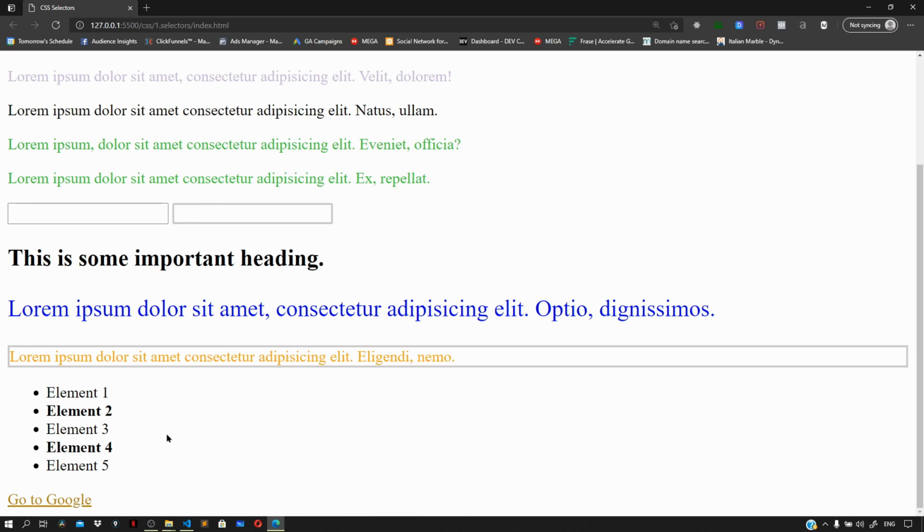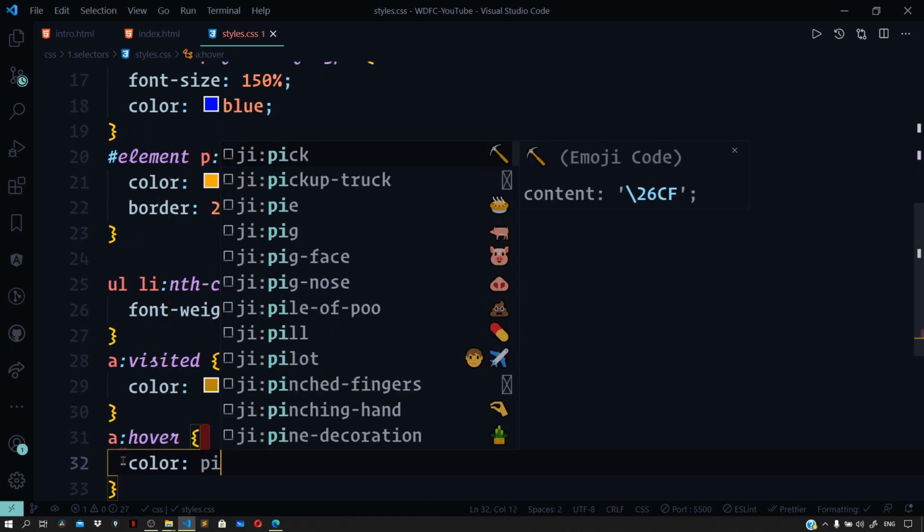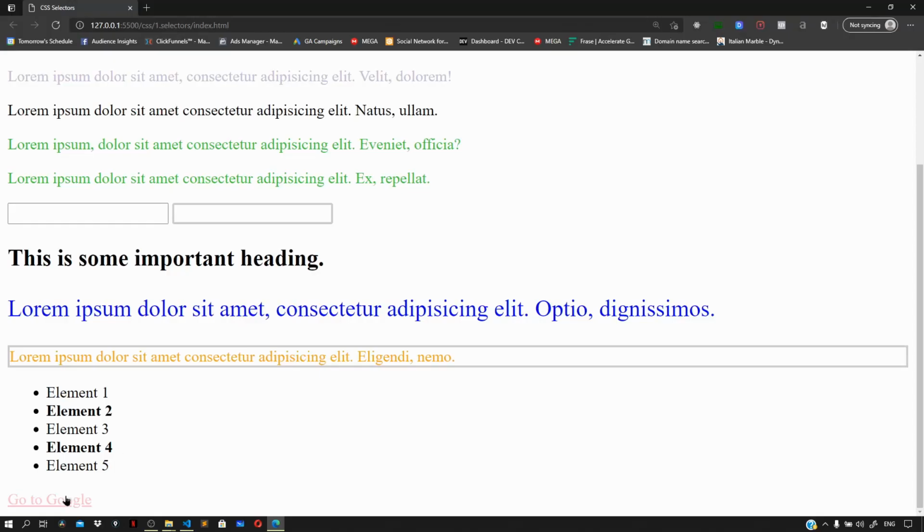Next, let us talk about the hover effect. Let us say when the user hovers over this link, the color of the link should change to pink, right? So for this we can use the hover pseudo class selector on our anchor tag and set the color to pink. So right here, a:hover and set the color to pink. So let us give this a preview, and you can see on hovering over the link, the color of the link changes to pink.